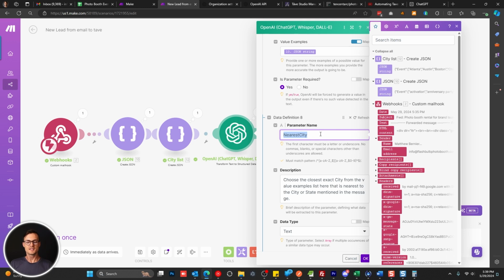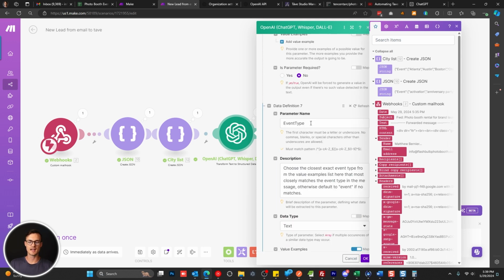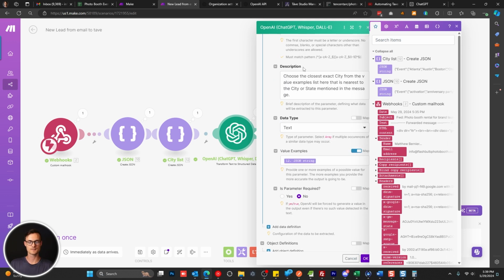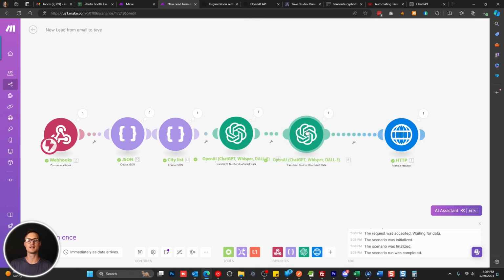Now after that, we have nearest city, and it's doing the same thing where it's choosing from a sorted list in step 12 here to pick the exact closest city match from that list. Now these parameters, nearest city and event type or others, are based on my custom fields. So this is how I'm naming it, but you'll see in the last step how we actually have to pass that data into Tave a slightly different way. So we'll go down, make sure we've covered everything here, and we can move on to the next step.